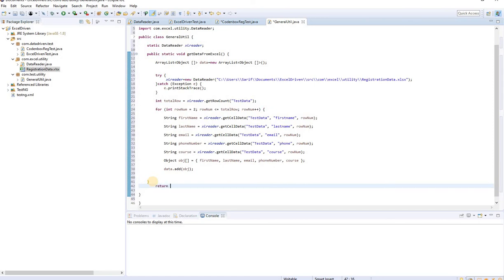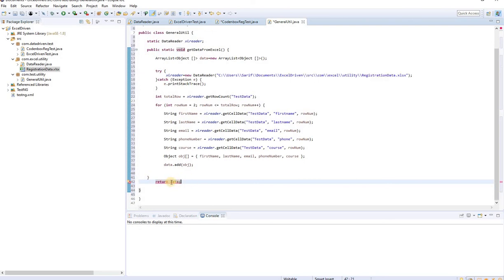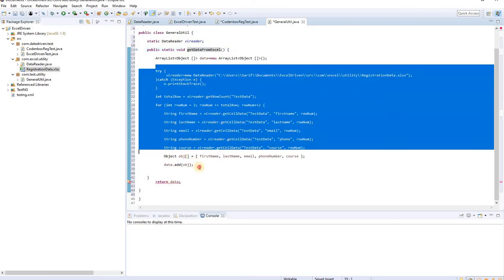So return data. Return what? Data. Okay, yes, return data. Now because the data variable has the knowledge about this object, the information, all these variables, if I return this, it will be returned to my method. So what's my method? My method is this, right? Inside this method everything is happening. So this method will have the knowledge about this data. Data means all the information about this, right?